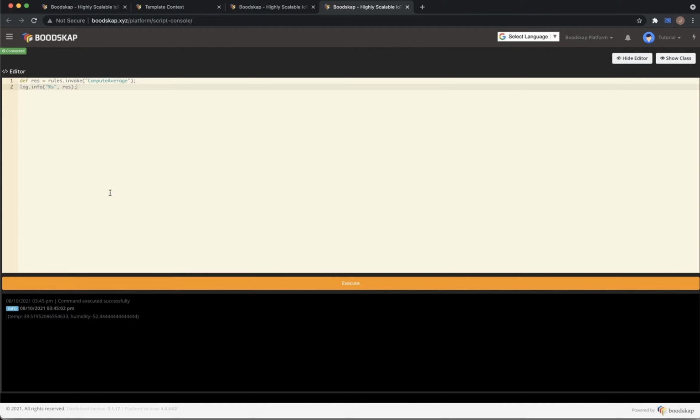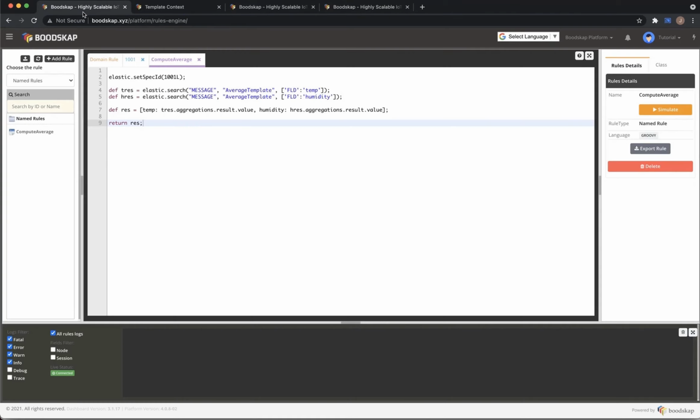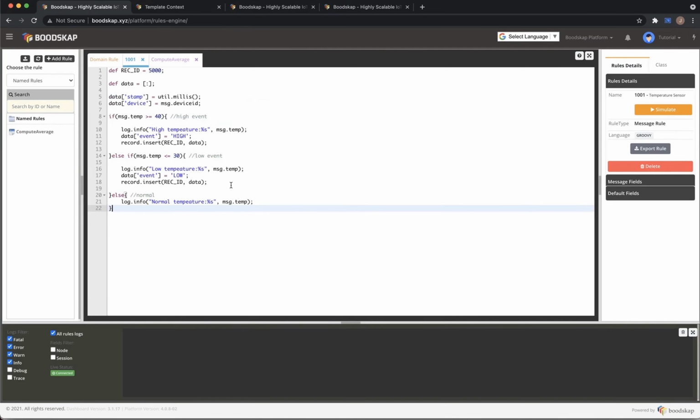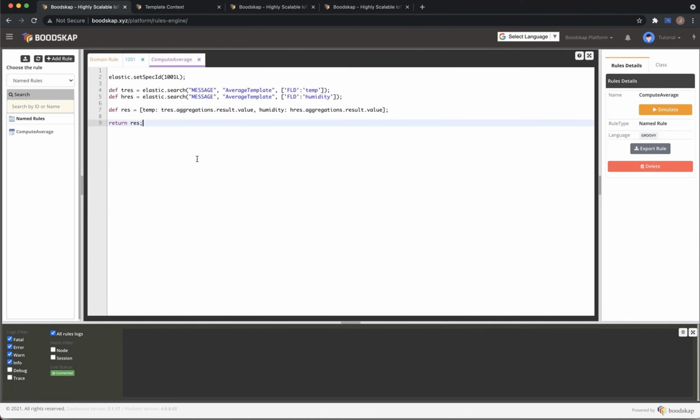Script console is a very handy utility, where you can go and interact with the platform just like a command console or DOS prompt in Windows. Now we know that the named rule is working. Whenever a message comes into the platform, and if you want to calculate averages, and update some records, or if you want to generate some alerts and notifications, you could invoke this compute average named rule from any other rule.